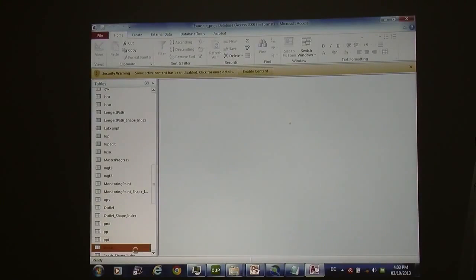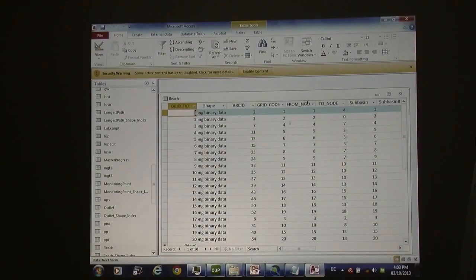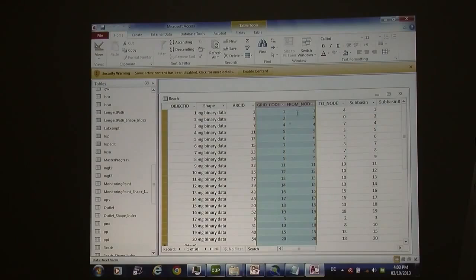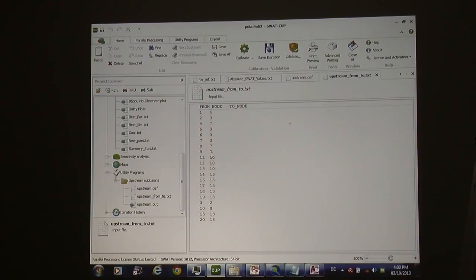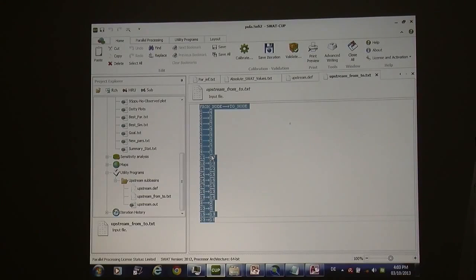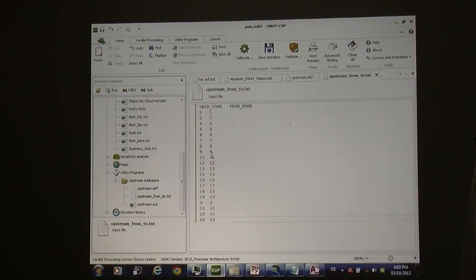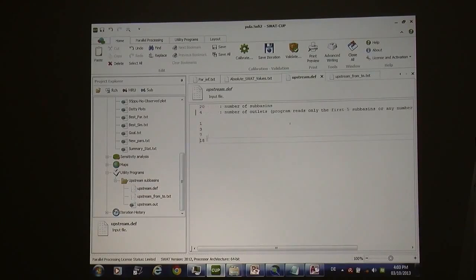And then open the reach, and you get from node to node. So all you do is copy this, and then go to the SWAT CUP. And it's already here, but I can copy this into here. So now I have the routing pattern. I have the definition file. I said I have 20 subbasins, and I want to see upstreams of 1, 3, 7, and 18.